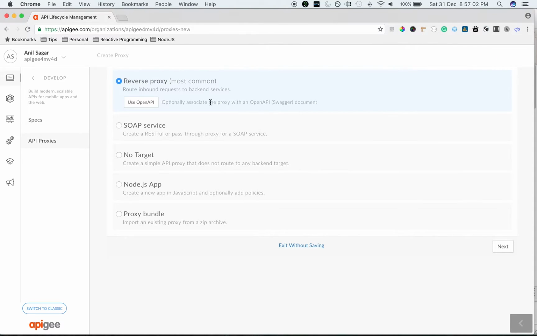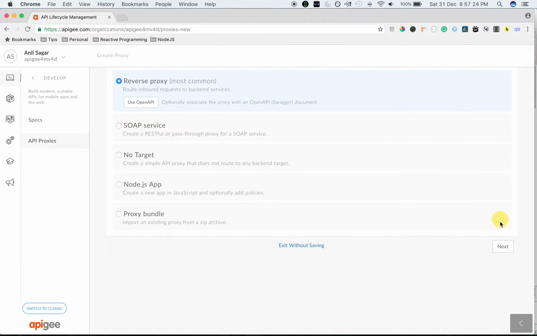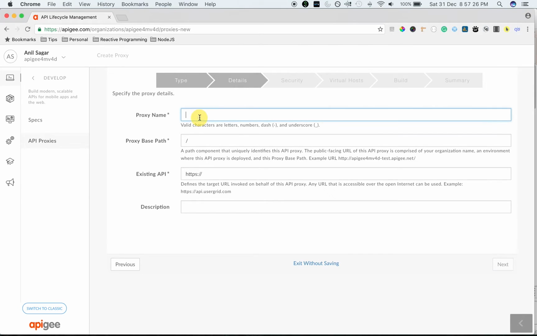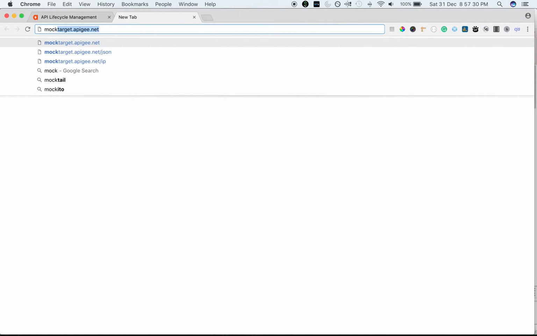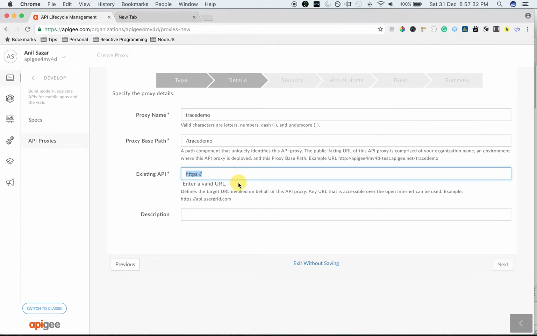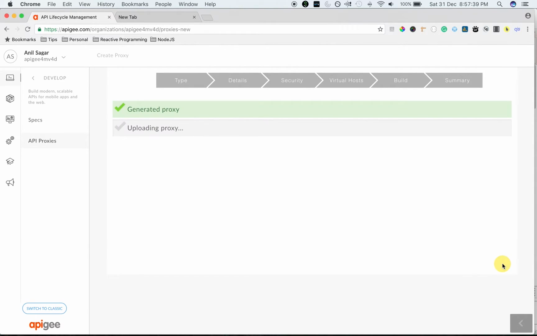Let's create an API proxy to see the Trace usage. You can create an API proxy by clicking on Develop and then API Proxies, and then click on the Create New API Proxy button. Choose the reverse proxy type and then click on Next. I'm going to name this proxy Trace Demo and use the mock target endpoint. Click on Next, choose authorization as pass-through and choose the defaults to create an API proxy.